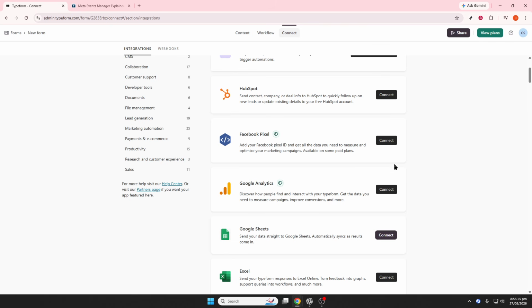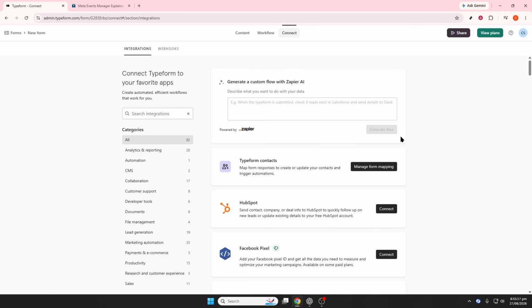Once everything looks good, click Save. At this point, your Meta Pixel is connected to your Typeform. After saving, it's a good idea to test the setup right away. Open your published Typeform, interact with the form, and submit a test response. This helps confirm that the integration is active and that events are being sent as expected.